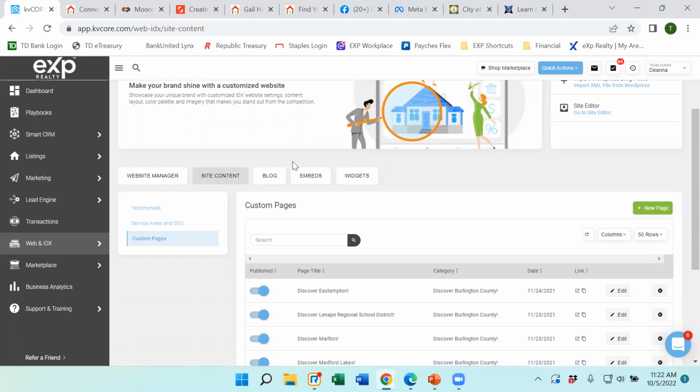If you are into fitness, if you are into cars, if you feel that you have a specialty niche with maybe the luxury market or do a lot with the investor market, there are so many different ways that you can build out custom pages in a way that can be meaningful to the visitors to your site. So let's say that I want to continue leveraging my Discover Burlington County theme.